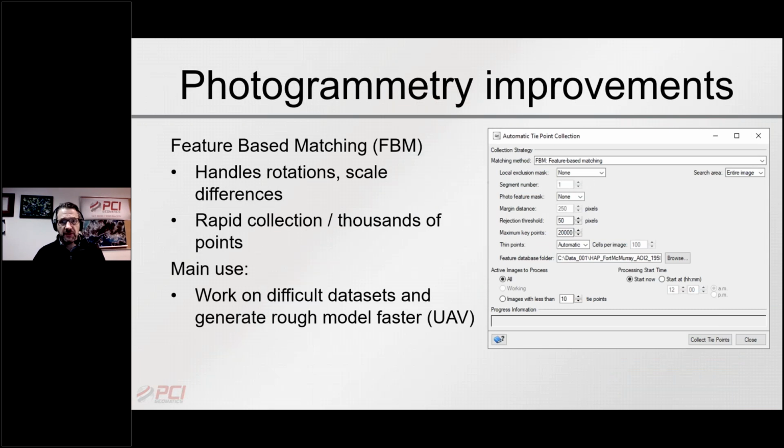These are some of the improvements that I was referring to earlier. So we have our feature-based matching. This is based on the SIFT algorithm, which really does a good job at collecting tens of thousands of points very, very quickly. We've implemented this to be extremely efficient in our software. And what this will do is basically allow you to fix the orientations and get your project started.